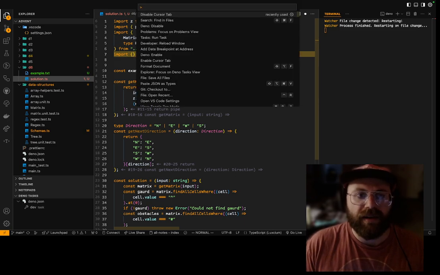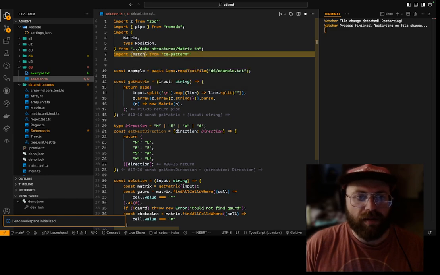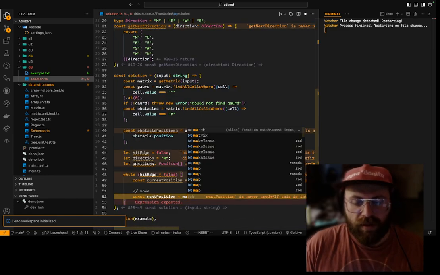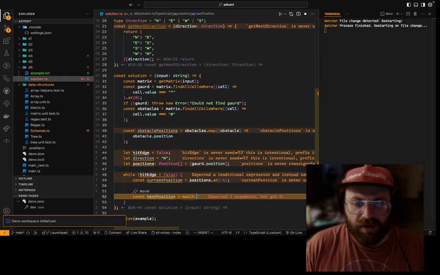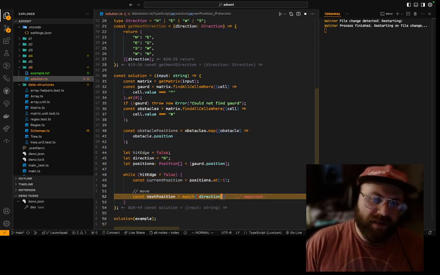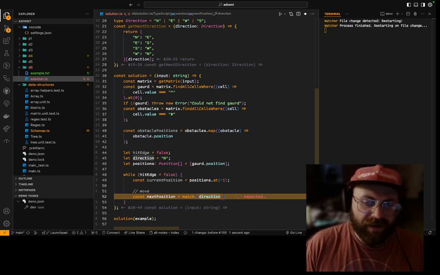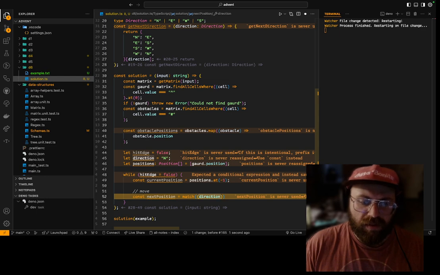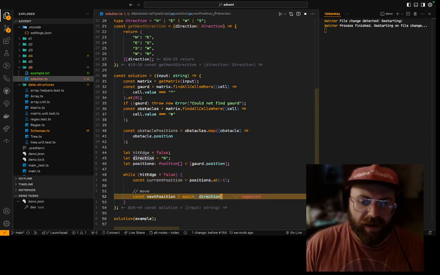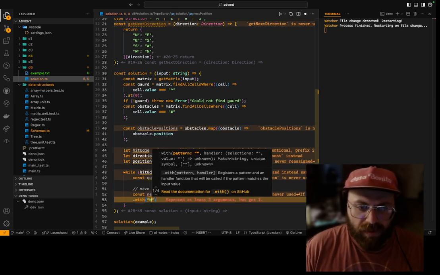Oh, you know what? I think I might need to enable Deno. That's probably why I'm not getting my functions. We're gonna match. Next position, we're gonna get our direction. And I have the foresight that I'm gonna have to dump in the edge in there. Maybe not. No, because it'll probably be before that. Okay, match direction with north.